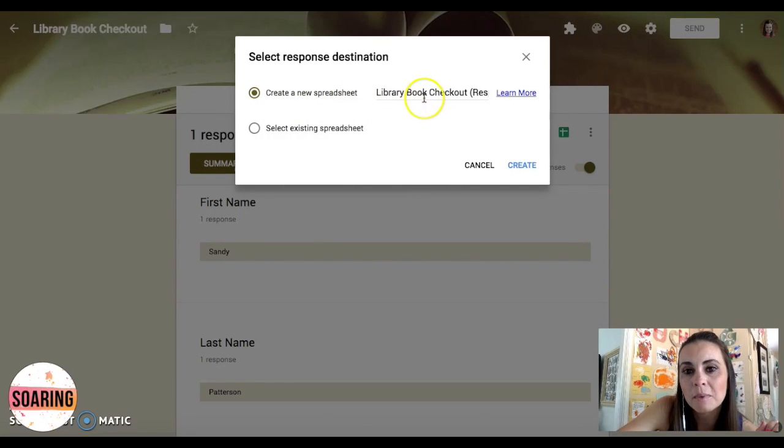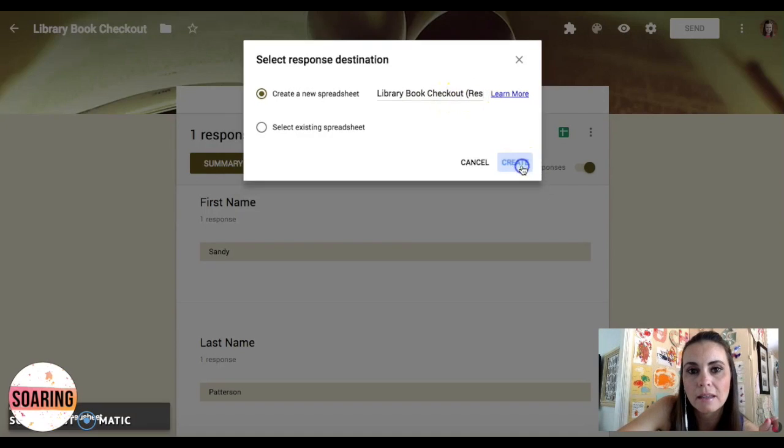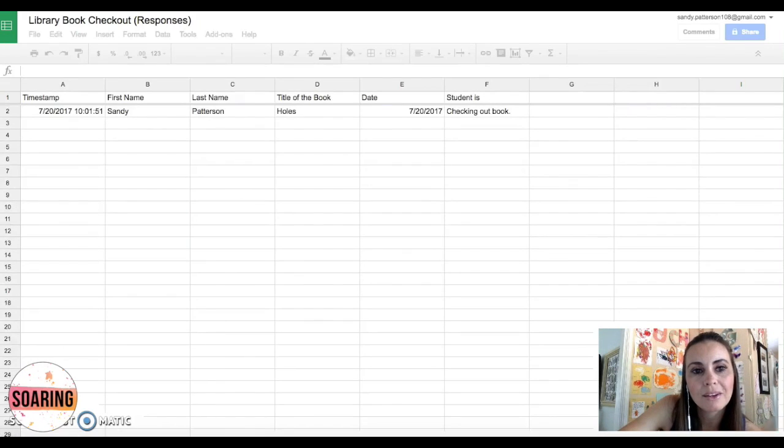and it's going to go right into my Google Drive. It's going to be my library book checkout. It's titled the same thing, it just has the word responses at the end. So when I click Create, it will create this beautiful spreadsheet for me.